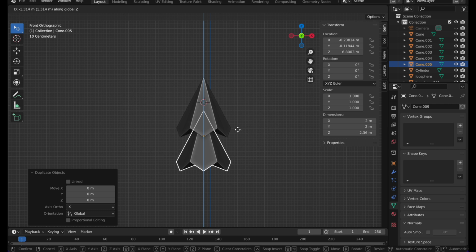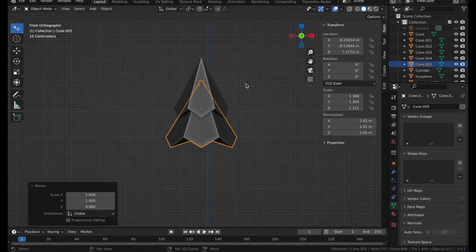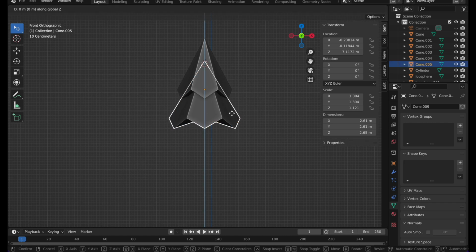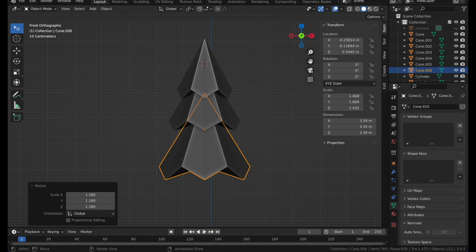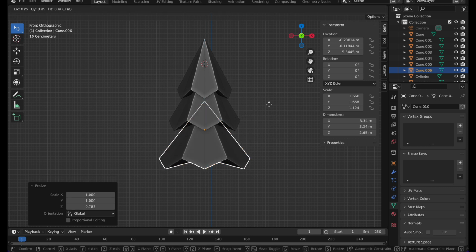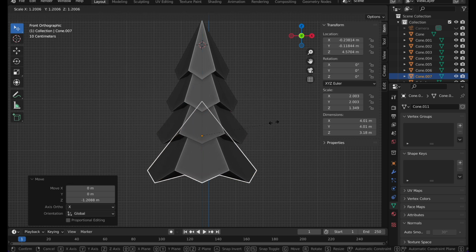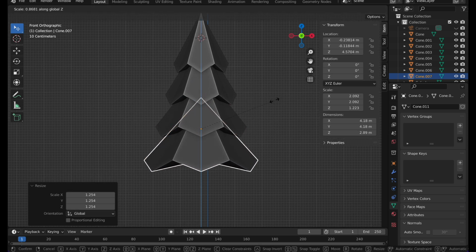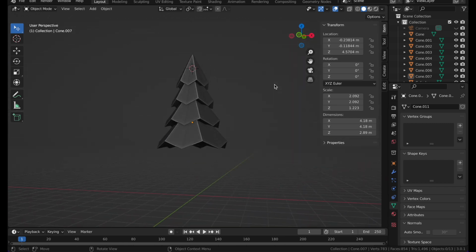Now you can duplicate it, move it down, scale it up a bit, scale it down a bit. You can duplicate it one more time. Like that, you can scale it up, scale it down. Now you can duplicate it one more time, scale it up, scale it down, just like that. And here you have our leaves. Now we can make the branch.